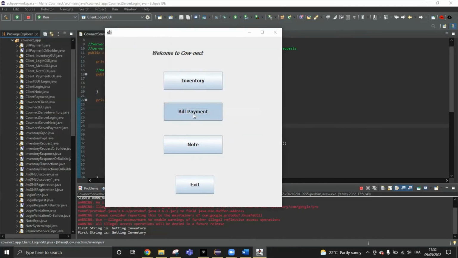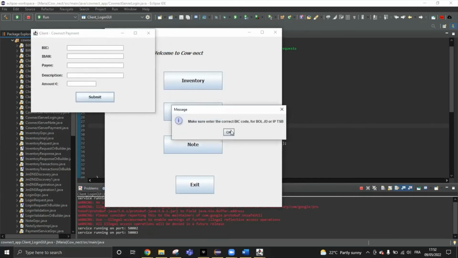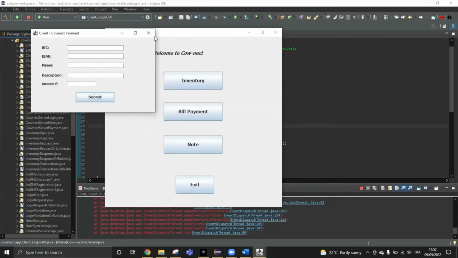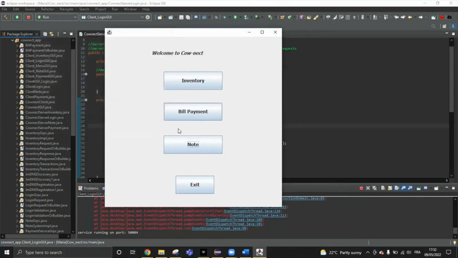You can pay a bill by entering all this information and then submitting it. It doesn't work if you don't add all the data. You can add a note, as in buy shares, if, for example, the farmer is trading or doing something. And yeah, that's it.